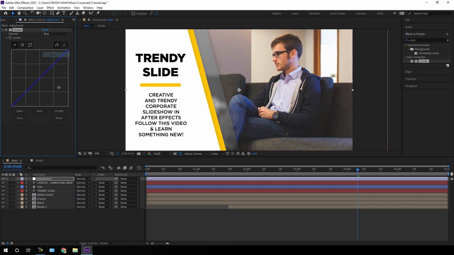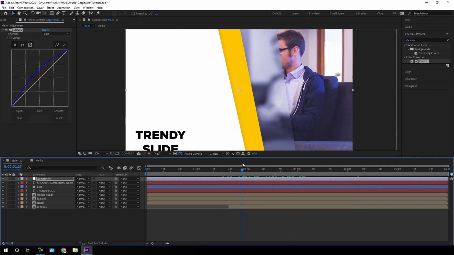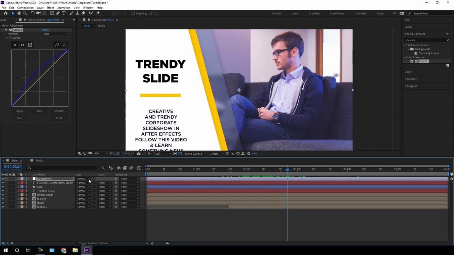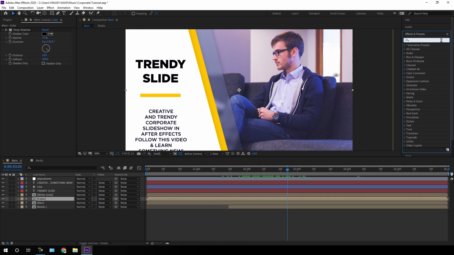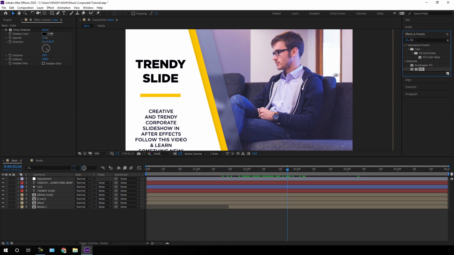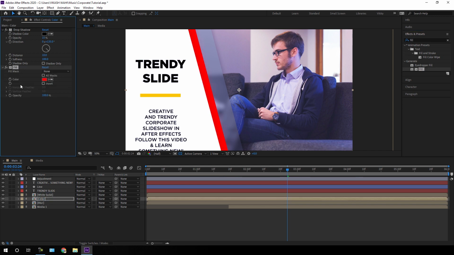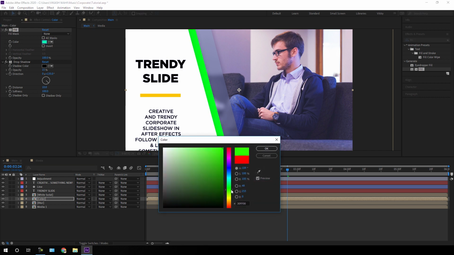Select this blue channel. Let's increase the blue saturation just like this. And now it's looking much more interesting. And after that, just select this color and go to effect and preset and search for fill. So this is our fill effect. Let's apply this fill effect on this color and just drag this fill over on this drop shadow, and you can pick any color from here. Let's select this color, maybe, hit OK.